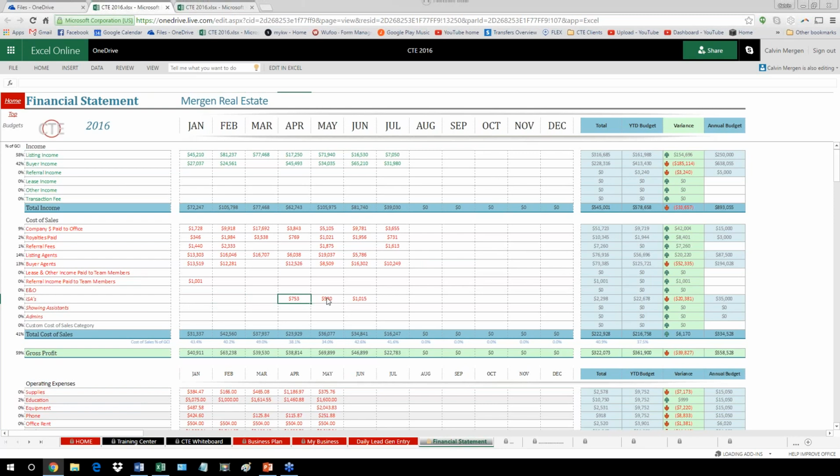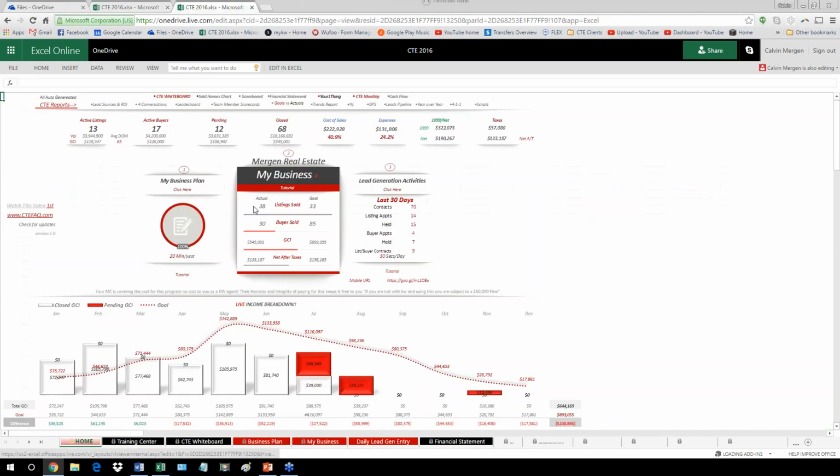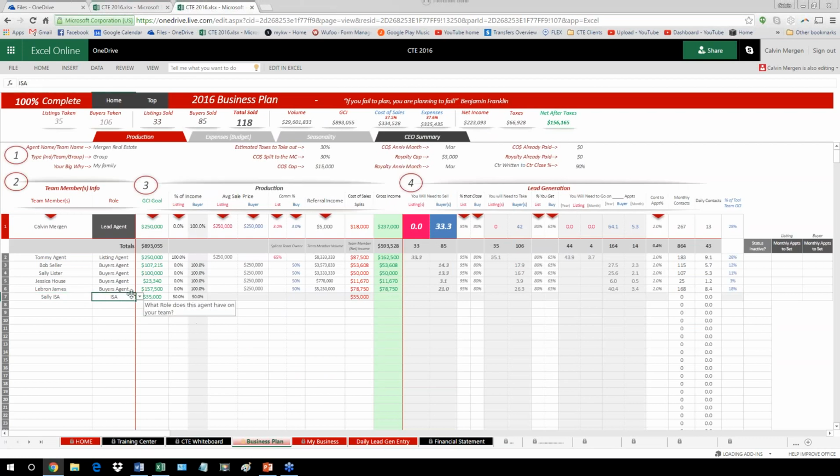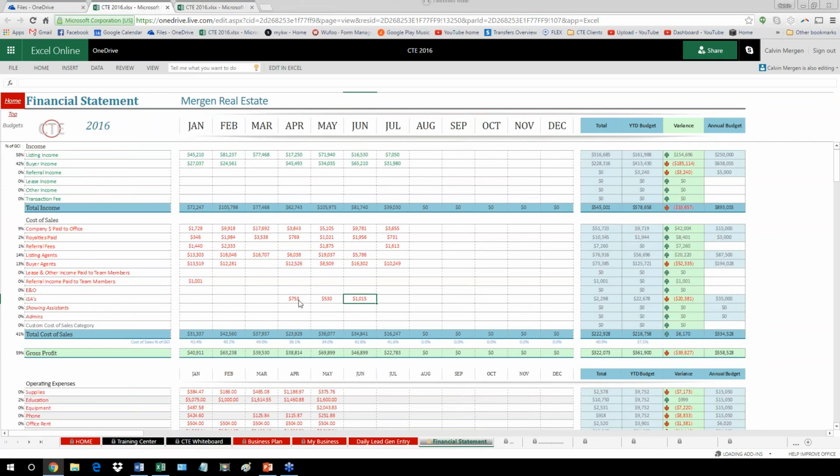So it's got 753 that I paid to my ISA, 530 and 1,015, because in my business plan I have somebody labeled ISA, Sally. Her role is an ISA. So anytime I pay her out on a transaction, it knows to place that money into the ISA section of my financial statement. Again, alleviating all those extra steps that you guys have to do to calculate all your numbers. It's going to do it automatically for you.